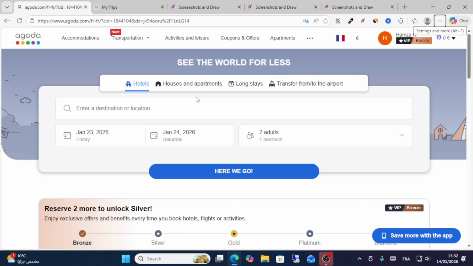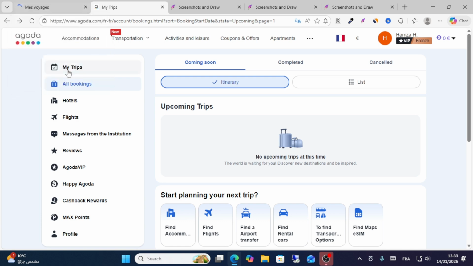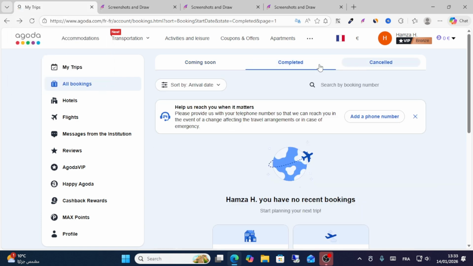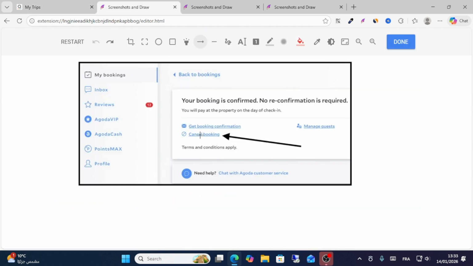In this video, I will share with you how to cancel Agoda booking and get a refund. So friends, first step, log in to your account and then go to My Trips. When you go to My Trips, go to All Bookings, choose the booking you want to cancel. When you choose your booking from here, you will see this page.